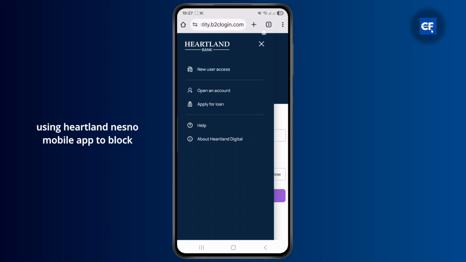And if you're using the Heartland National mobile app to block your card, you can just go to the card control feature and simply block the card from over there.